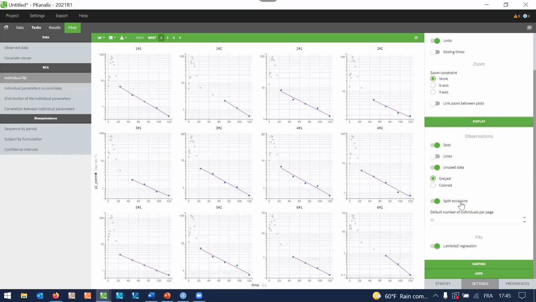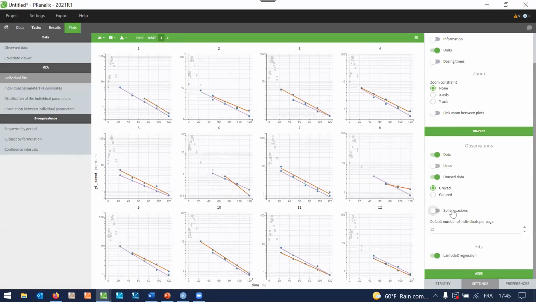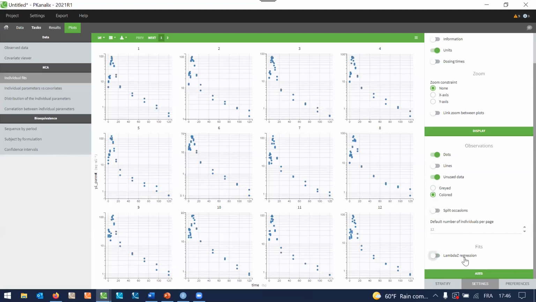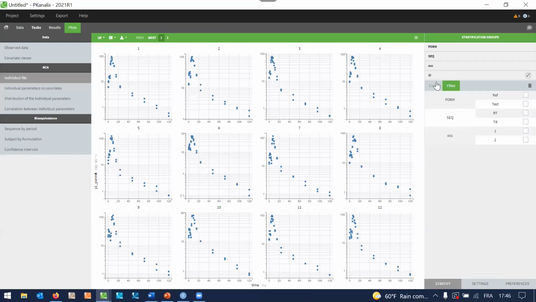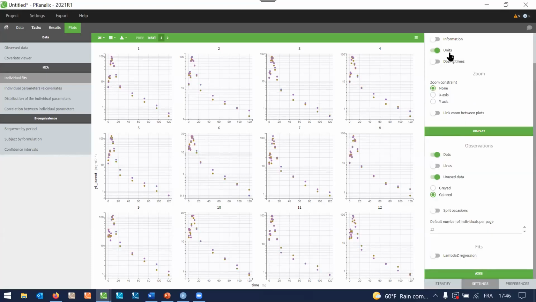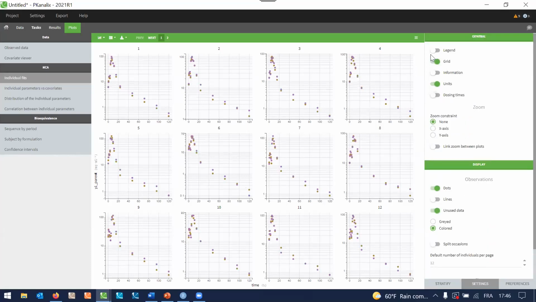So if I do not split by occasion like this, I can see one plot corresponds to one individual and have the two periods on the same plot. And I can also decide to color all the dots if I want, or even remove the lambda z regression. And this way, I have really raw data per ID in my report. So I can still color by occasion to have an idea of which dot corresponds to which period.